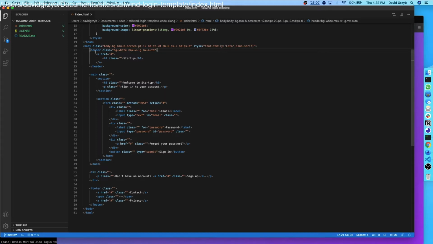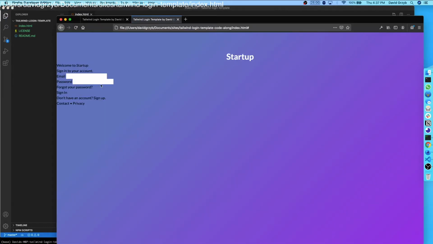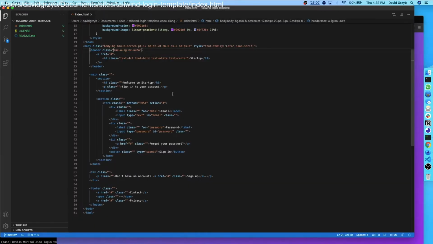That's pretty much all we need for styling the actual header element, but we do need to style the H1 within it. So we can use text-4xl, font-bold, text-white, and text-center to get it looking exactly like the finished product. Of course, we will not see the text because there's a white background. If we remove that, you can see that the startup pops up just like the final product does. And now we just need to style the rest of the elements.